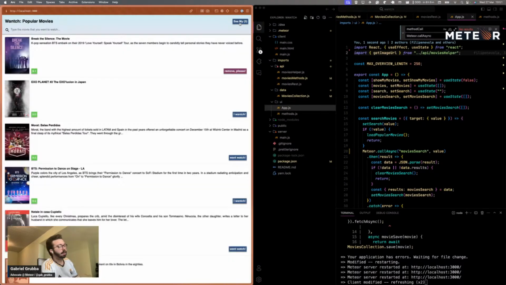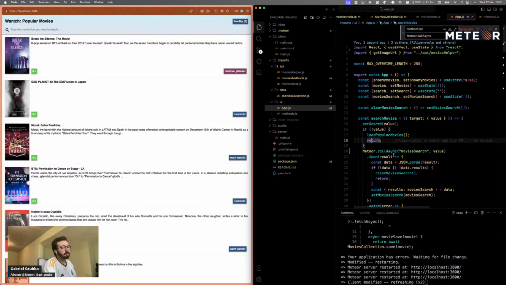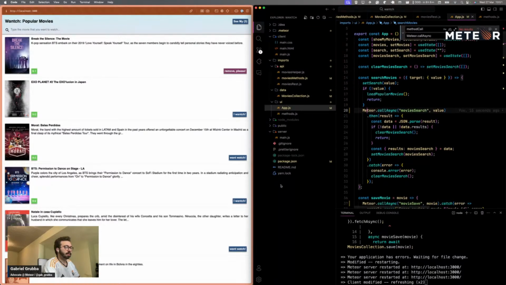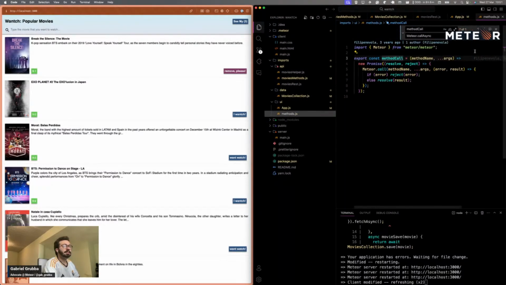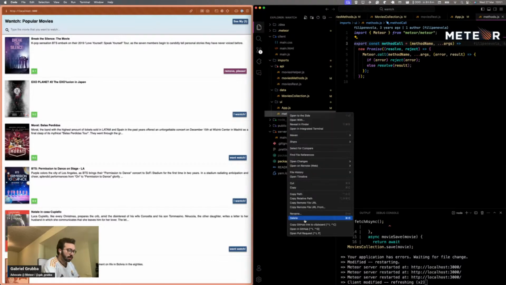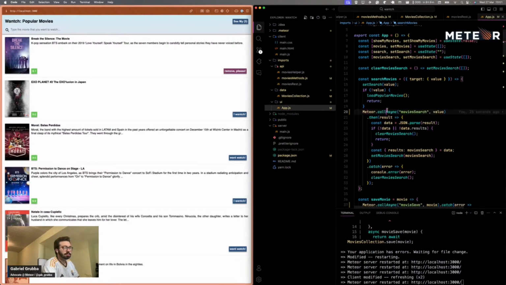Yeah, voila. There are many people that I know that have done this kind of thing, creating this whole method just to wrap Meteor call around a promise, and now you don't even need that.